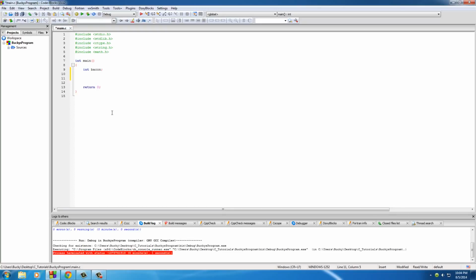Make an integer variable named bacon, and then a couple of lines down, type the word for. The basic structure is the same as a while loop. You just use the keyword for instead of while. However, inside the parentheses, it takes three different pieces of information, called expressions. Unlike a normal function where everything is separated with commas, these get separated with semicolons because they are expressions.